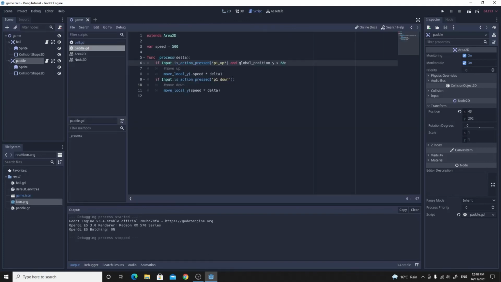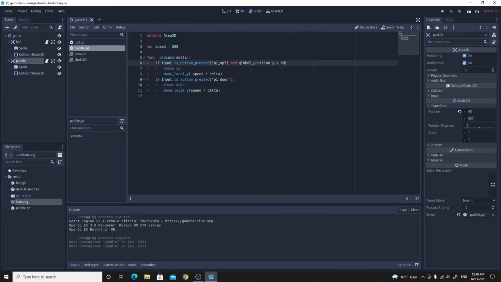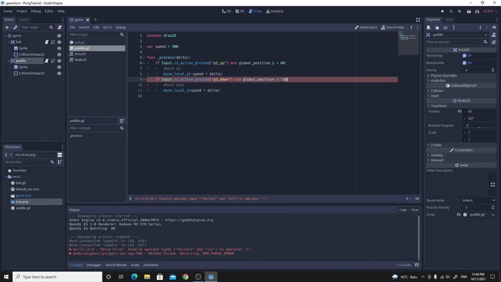If I just quickly go to 2D again and move this down and see where I want it. So 500 and about 536 it says, which is a weird number, but we'll do it anyway. So we want to check this condition. We'll say and global position is less than 536. We want to make sure that it's within that bound.